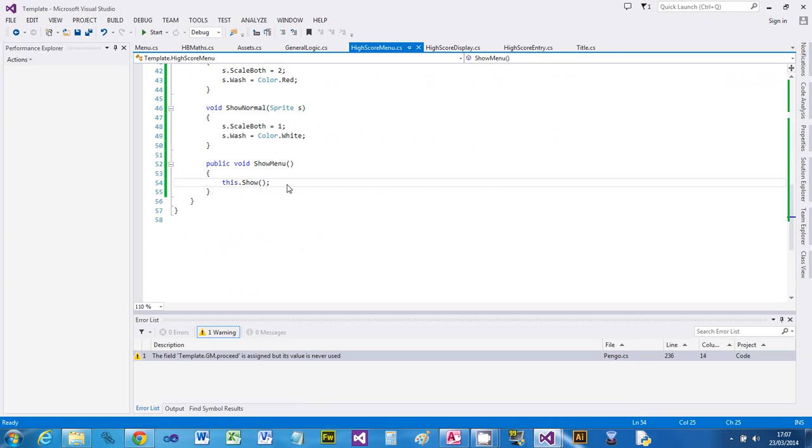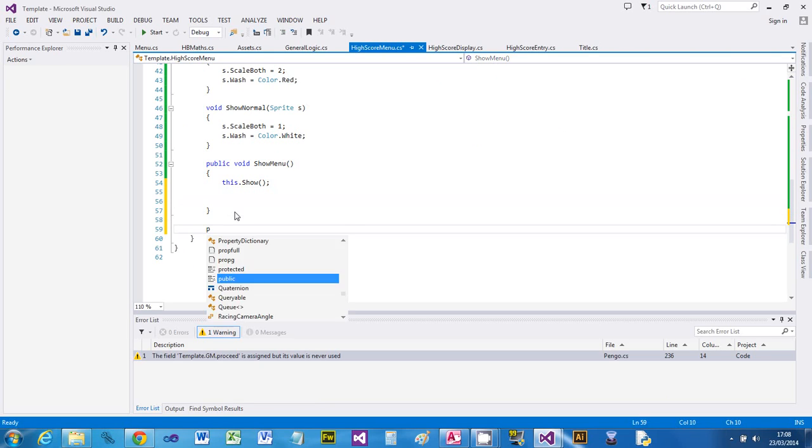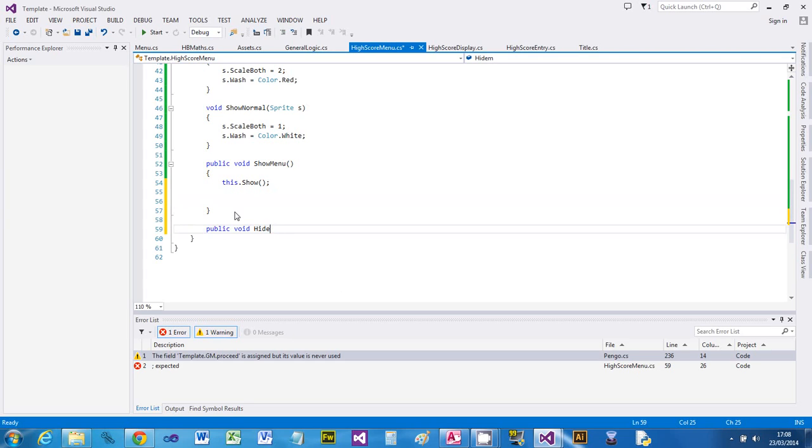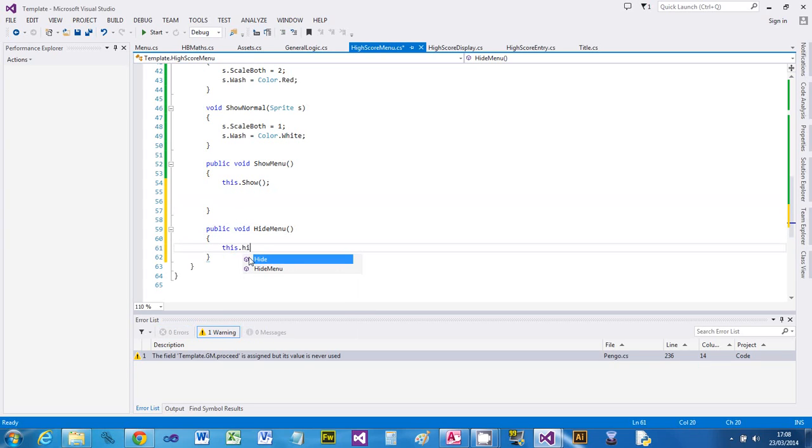Right, so when we show the menu, what we want to do is activate a load of key code so we can do key checks. We could put it all in get input, but let's build it in here so we're not worrying about it too much. Right, so I'm going to create another subroutine called hide menu. Okay, and that's going to do some opposite things. So that's going to say this dot hide for one thing.